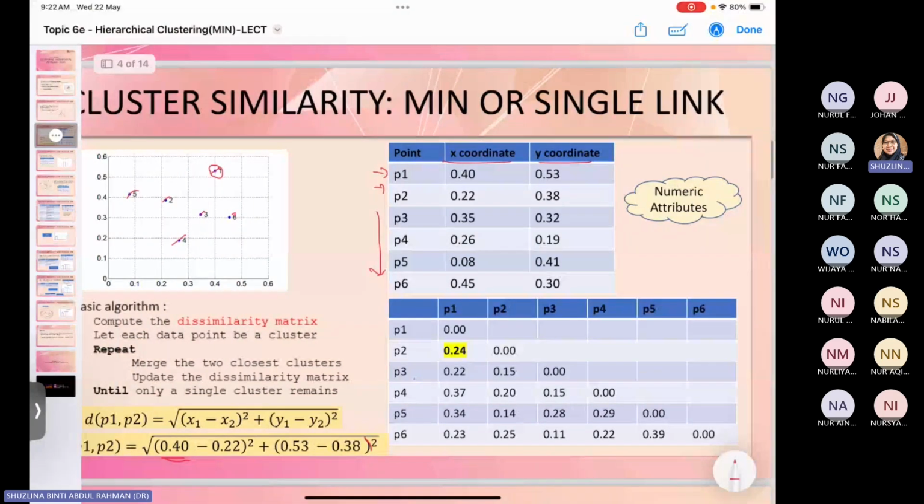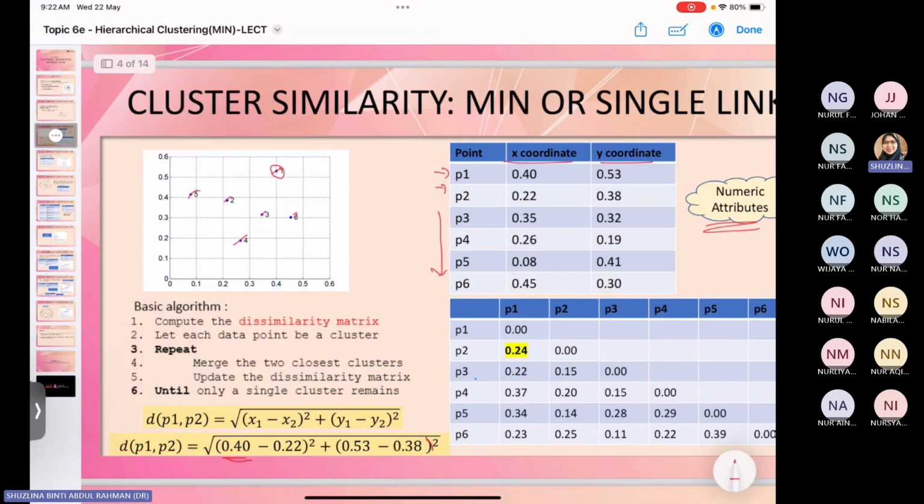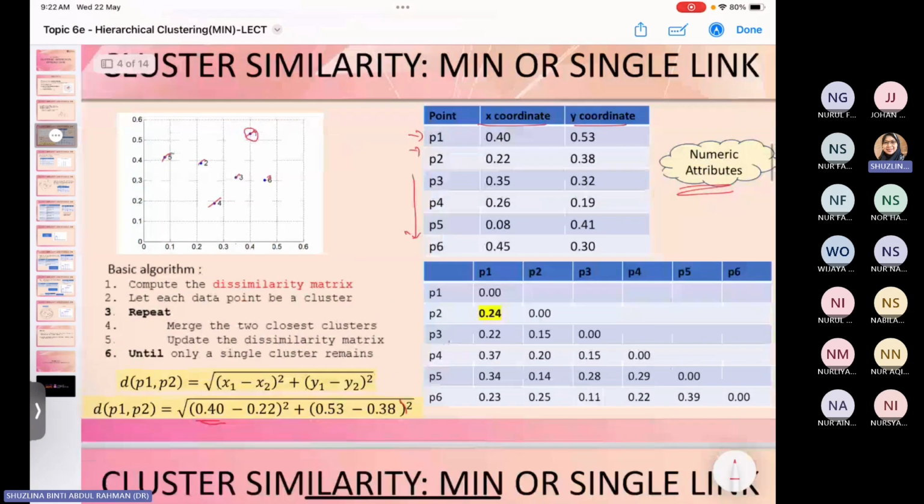So what are the things that you notice here? This is all numeric attributes, isn't it? Right. So with the numeric attributes, you can calculate making use of the Euclidean distance. So this is the basic algorithm that we have discussed just now, and this is the formula to calculate the distance between the 2 points.